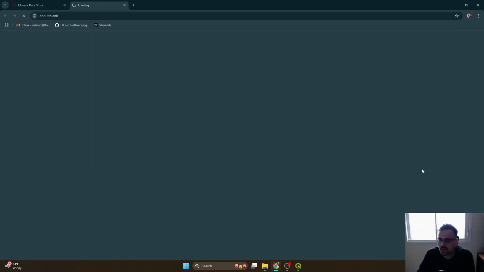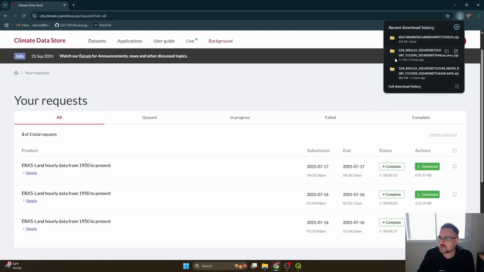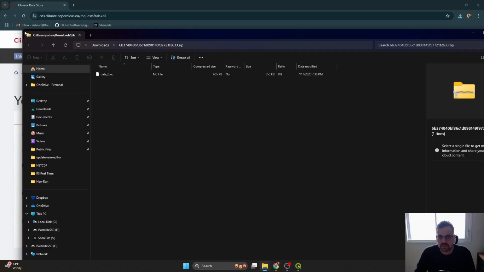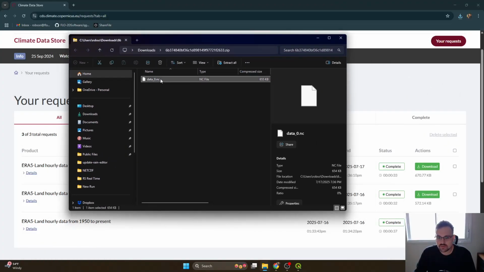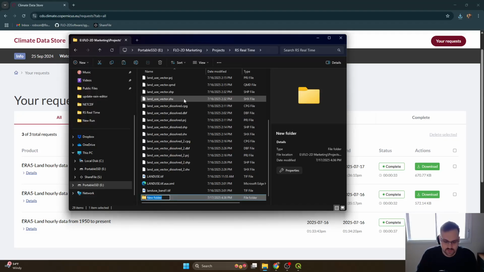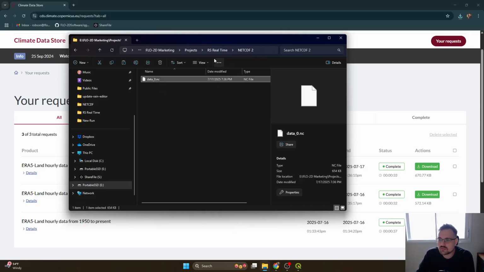You just click on download, and then it's going to download to your computer. It comes as only one file here. Let me just resize this. This is the zip file, so I'm just going to extract that to a new folder called netcdf2 here, because this is just an example. I'm going to save this. So this is the only file that you need, okay?